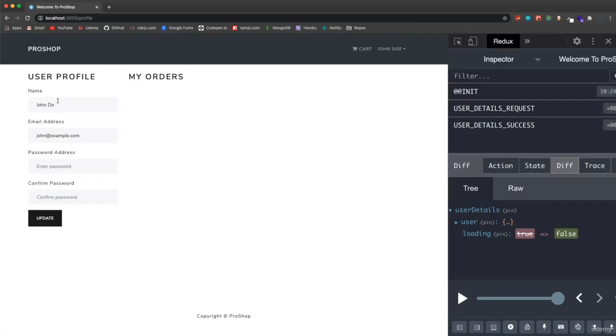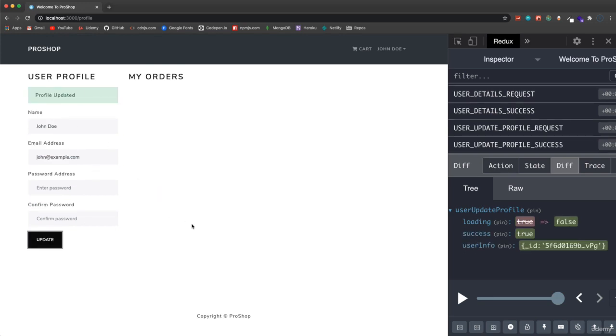All right, and you can see that it's John Doe, and if I reload, it's still John Doe. Change it back to Doe, and now it says profile updated. All right, if we want to change the email address to just like joe@example, that changes it. Now if we log out, we'll have to log back in with this email, so I want to make sure that I change it back to its original.